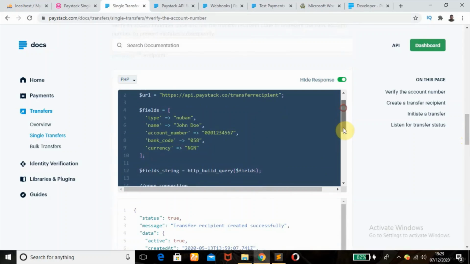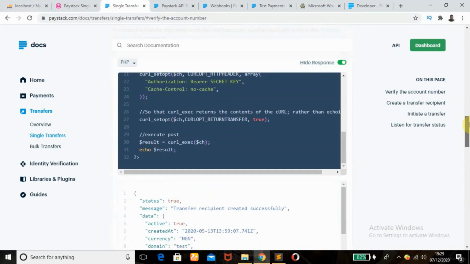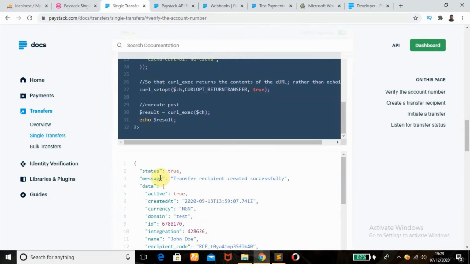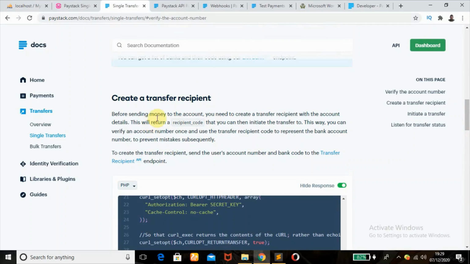So this is what it looks like. All right, and this is also the response, which has a message: transfer recipient created successfully. If you look at this, before sending money to the account, you need to create a transfer recipient with the account detail.